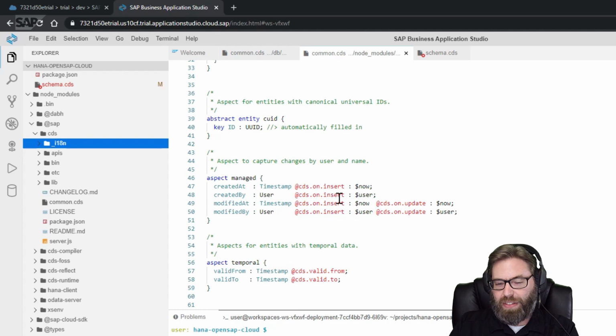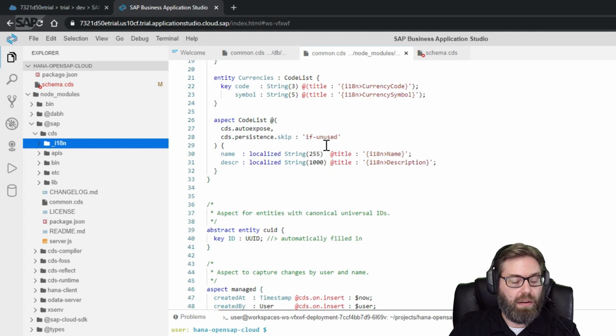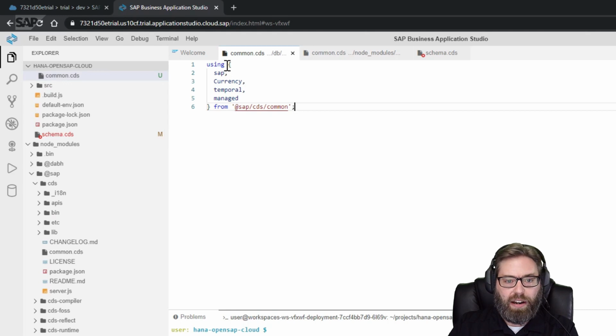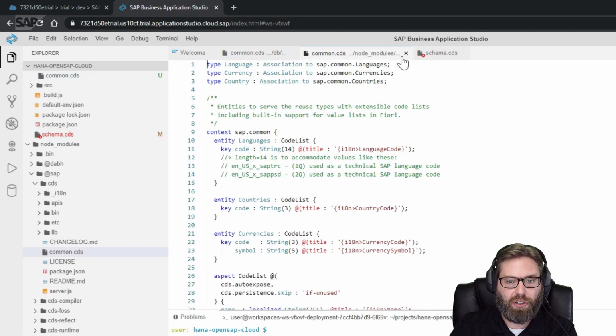So you see there are these built-in actions and then some built-in system variables that we can use to fill some of these things. But we don't have to redefine this, like managed, temporal, the canonical universal ID key field. These are predefined by SAP, and we can pull those into our existing model and reuse those. So that's all we're declaring here, saying that we want to use the SAP common, the currency, the temporal, the managed. These are all the things that we just saw here in this centrally supplied module.